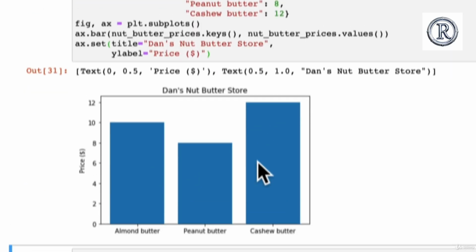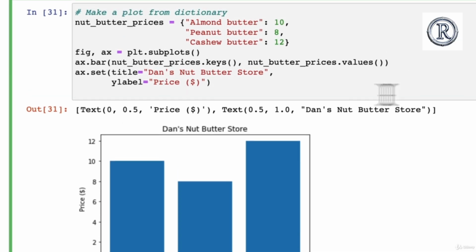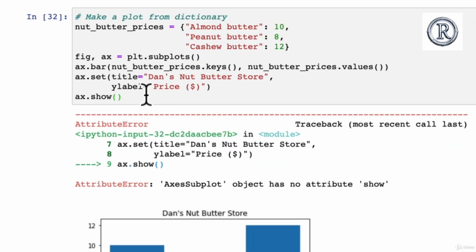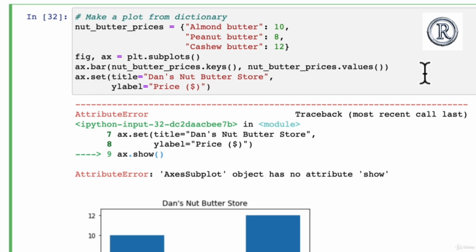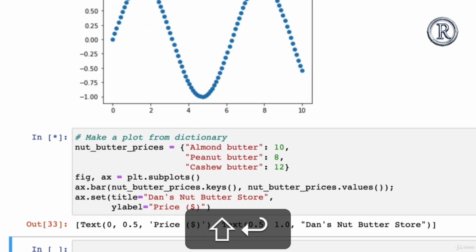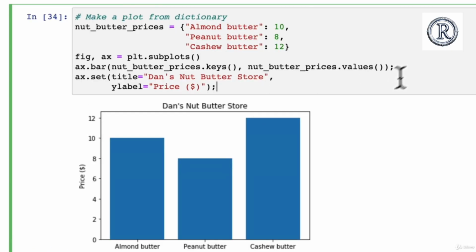Shift enter. There we go. That looks a bit better. And what can we do to remove that ugly line of text there? I believe we can do ax.show. No, well, that has no attribute called show. But we can add a semicolon up here, I believe. Or maybe down here. Yeah, okay, there we go.